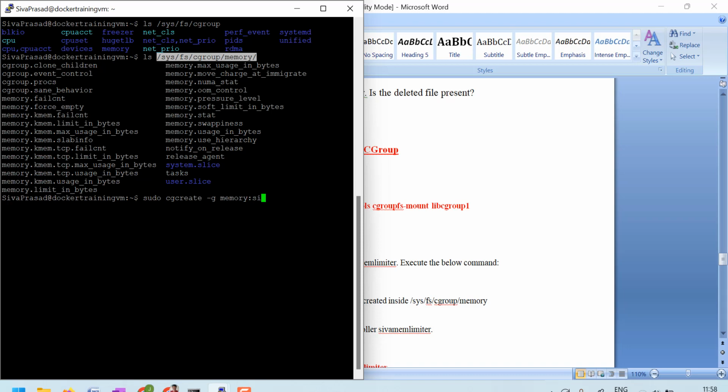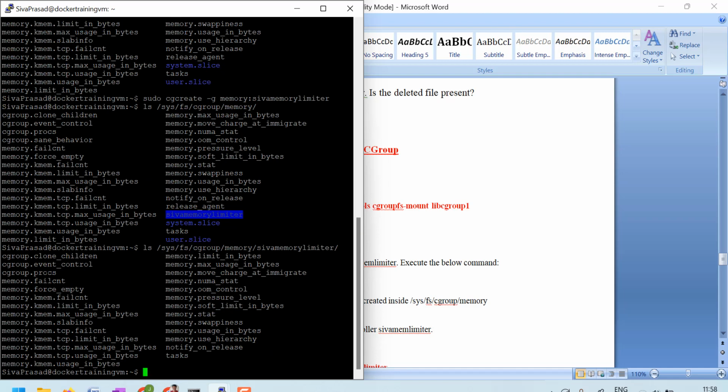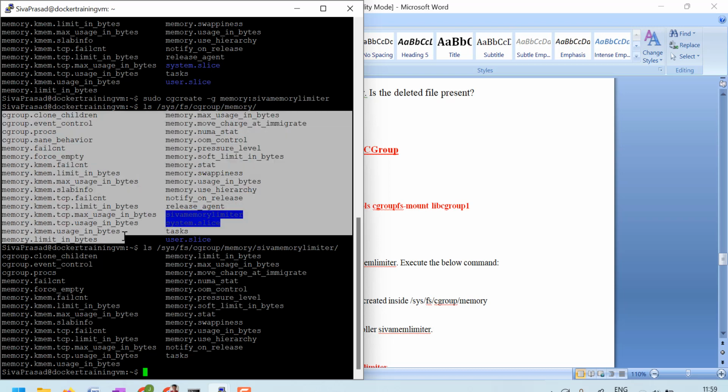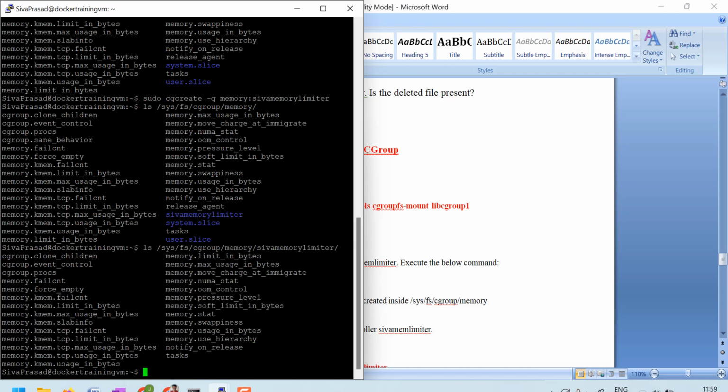And what is the name of your control group? I will give my name, siva memory limiter. So it will create a control group with this name. Let us see again by doing an ls on this cgroup memory. Is there siva memory limiter? Yes. I will again ls siva memory limiter. These are the files. Don't you think that these files are the same as the names under /memory? Yes, all these files are created.